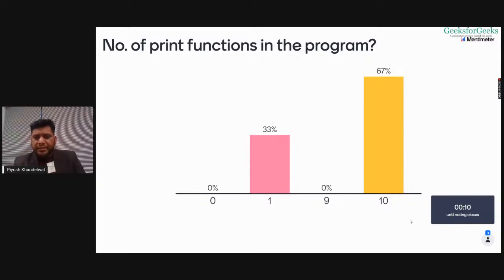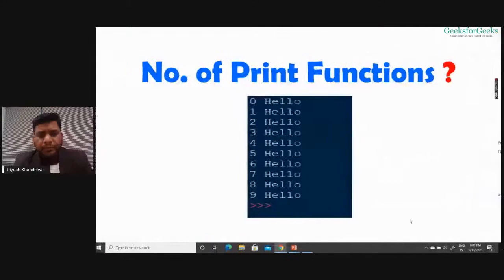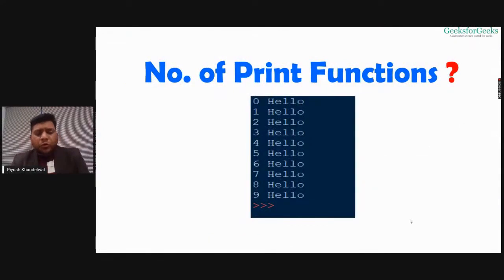Number of print statements in the program. Hurry up, hurry up. Fine. So we can see most of you have submitted that it has 10. There are certain people who are saying there's one print statement.